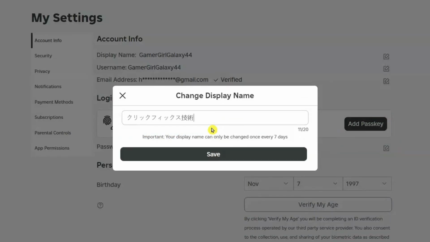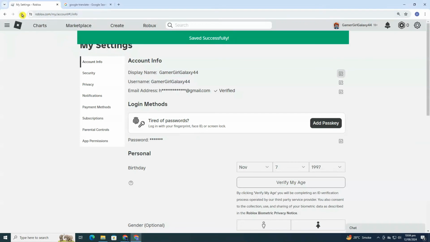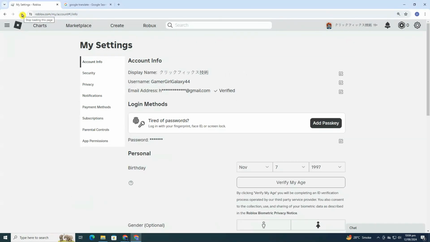If you've already changed your display name in the past 7 days, you might need to wait before saving changes again. But once you're ready, hit save, and you're all done. And now you can see my display name has changed. That's how you transform your display name into Japanese on Roblox.